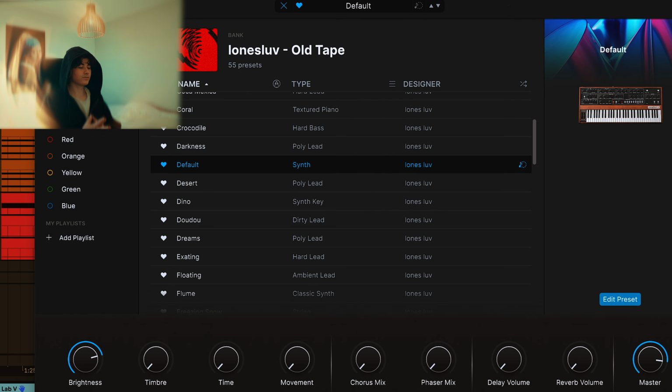For the sound, I use a simple synth from Analog Bank in my multi-kit. By the way, all the sounds that I'm gonna use in this video are from my multi-kit.